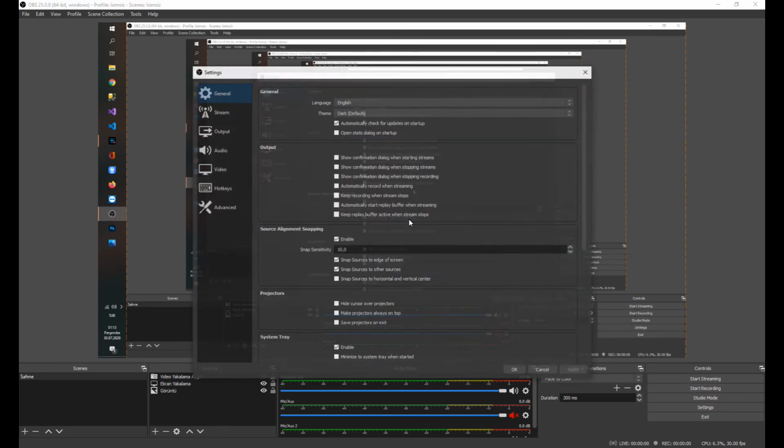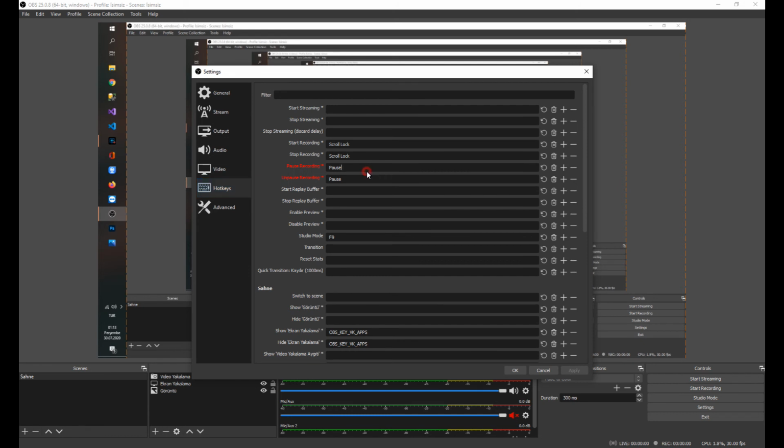I start the recording again, and I will hit my pause button on my keyboard, and you can see now my recording is paused. I press my pause button on my keyboard again, and my recording is resuming again. If you want to assign another key on your keyboard, you can assign whatever you want by choosing, for example, F1 for pausing the recording, F1 again for unpausing the video, and so on.